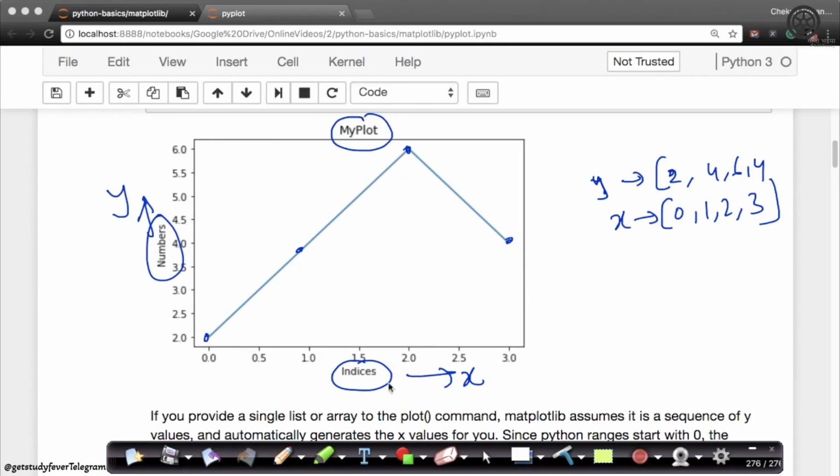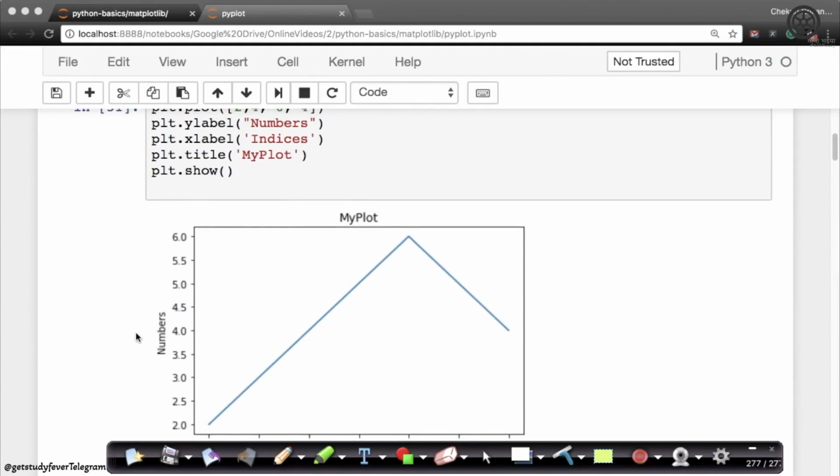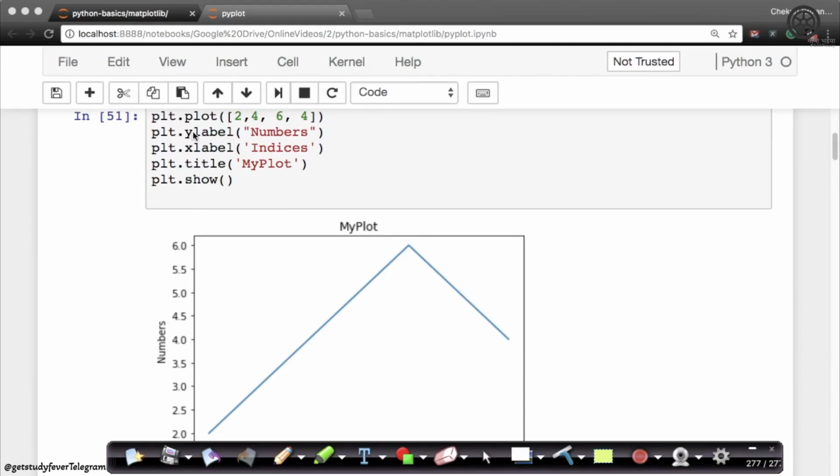For a given plot, these 3 things are important. This says what the plot is all about. This says what the x-axis is. Here I've said indices, because those are the indices of each of these elements. And the y-axis is the numbers that I'm plotting. To do that, it's very, very simple. You just have to say x label and y label. If you say plt.xlabel, it sets that as the x label. If you say y label as numbers, it sets that as numbers, and title as well.